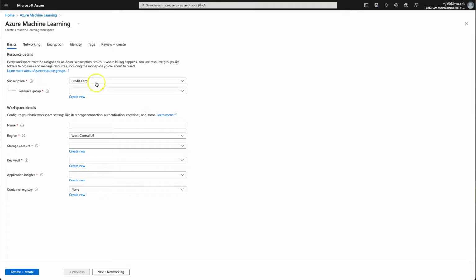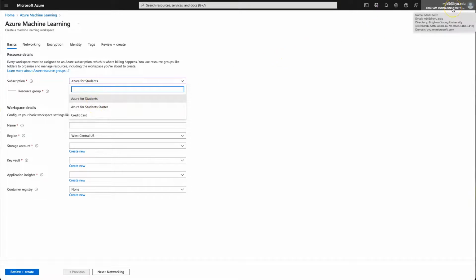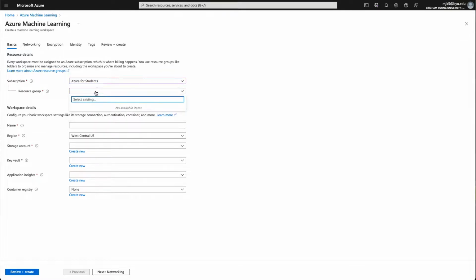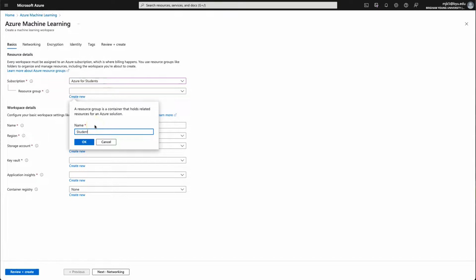So back in the portal, it asks what do you want to use? We're going to use our Azure for Students. And again, these two options didn't show up for me until I totally logged out of my account, closed all browsers, opened them and signed back in, and then they showed up. So now that I've got it, I'm going to make a resource group. I'm just going to call this Student ML. So a resource group, create new, Student ML. Notice it won't allow you to create spaces, so don't try that.